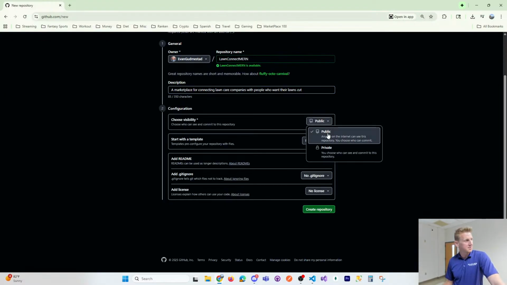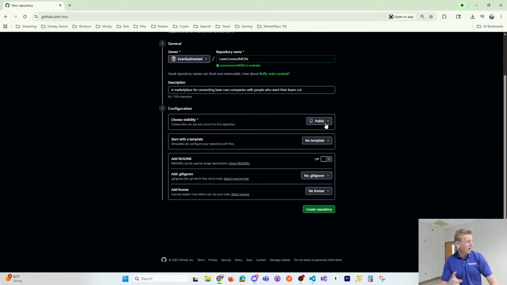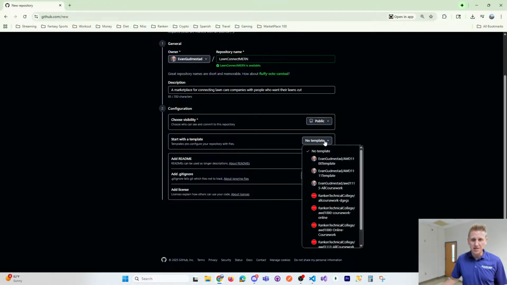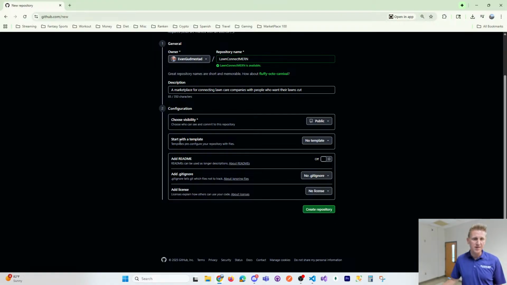Visibility, obviously public is public to the internet, private is just you, so we can make this public. I would like you guys to work on this repo, make contributions, so this could be a class project is kind of the vision for it. No template to start out with. A template is if there's code that you want to start with. I don't want to start with any code.